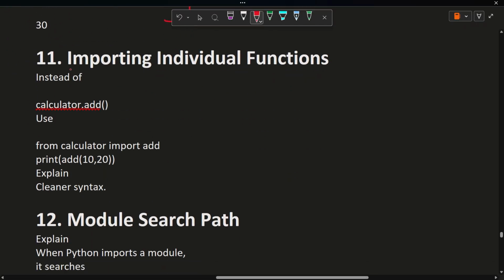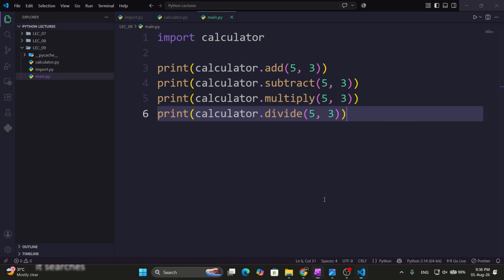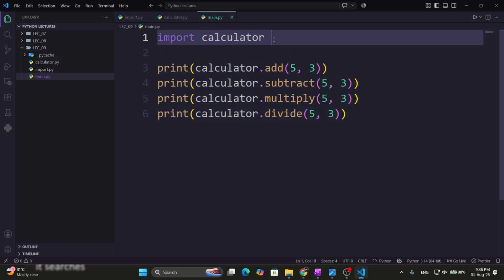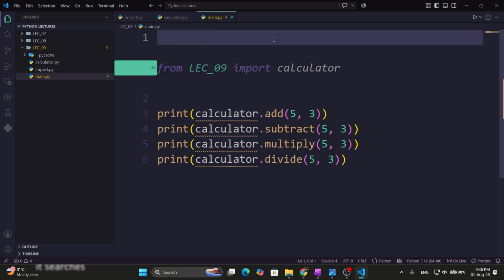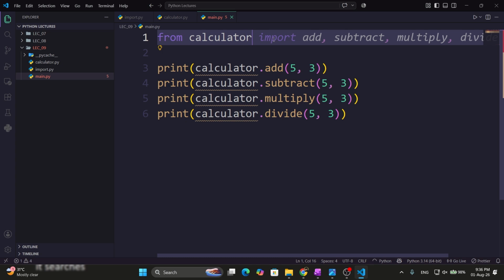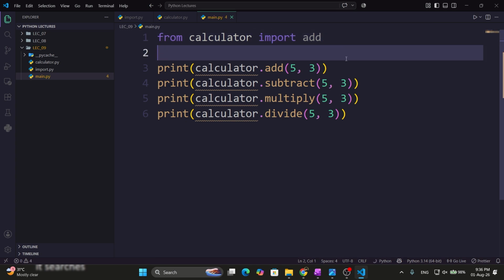Now we have the concept of importing individual functions. So how can you import individual functions? This is the same as you do with the inbuilt functions. You have to write from, then the module name, then import, then the function name. So see here. Instead of doing this, you can do it like this. You can write from calculator, then after that import add.